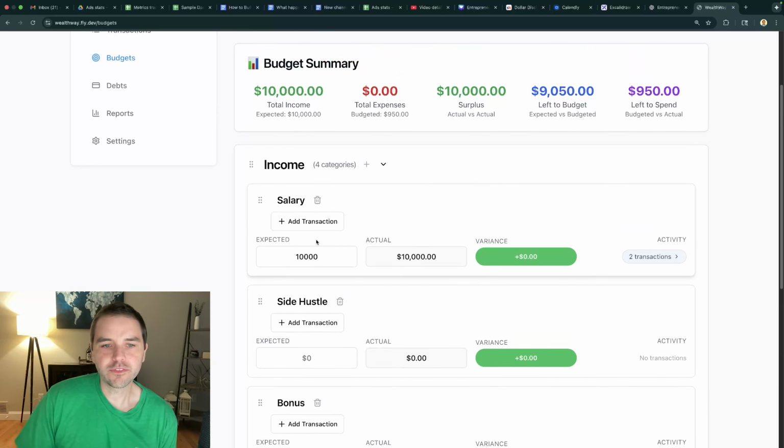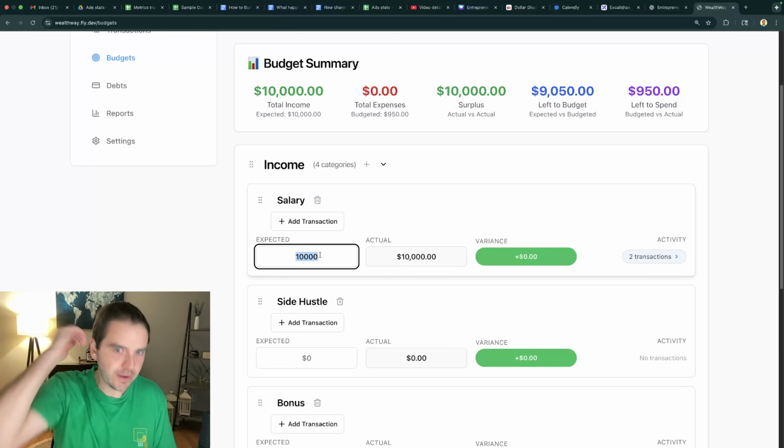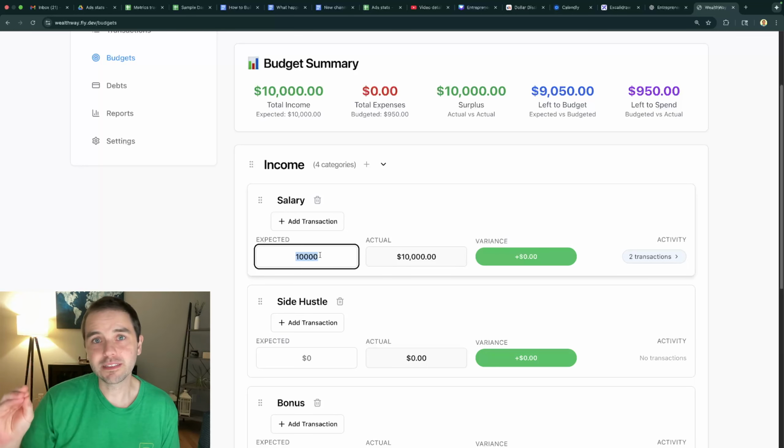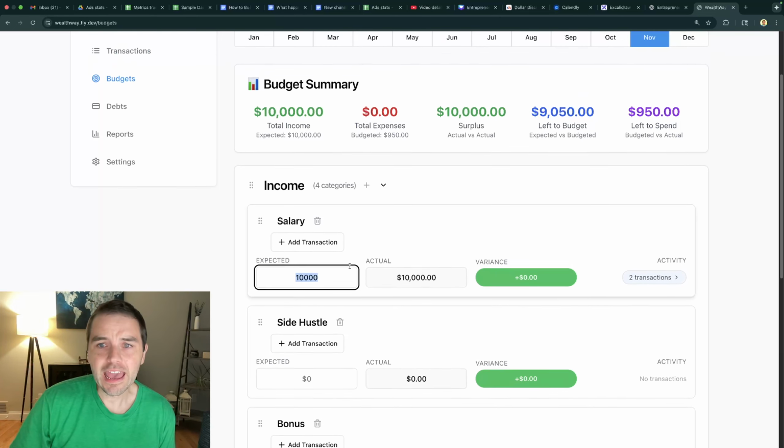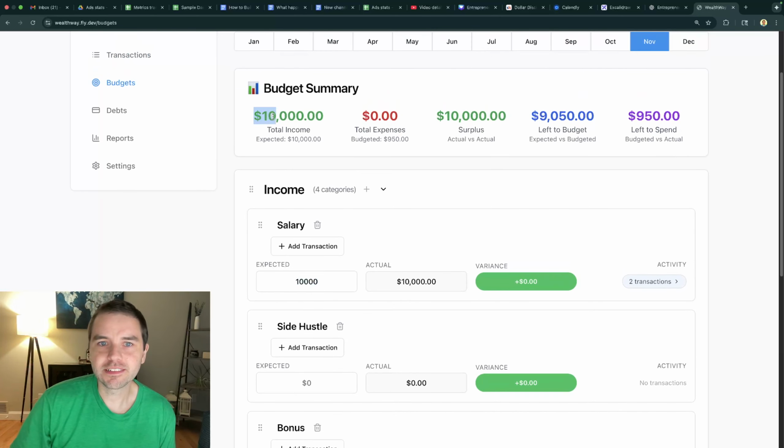Where you can enter information is the expected amount. So this is something that is sort of like, for income, an expected amount. For expenses, it would be maybe your budgeted amount, right? And when we do that, this summary section is going to start getting updated.